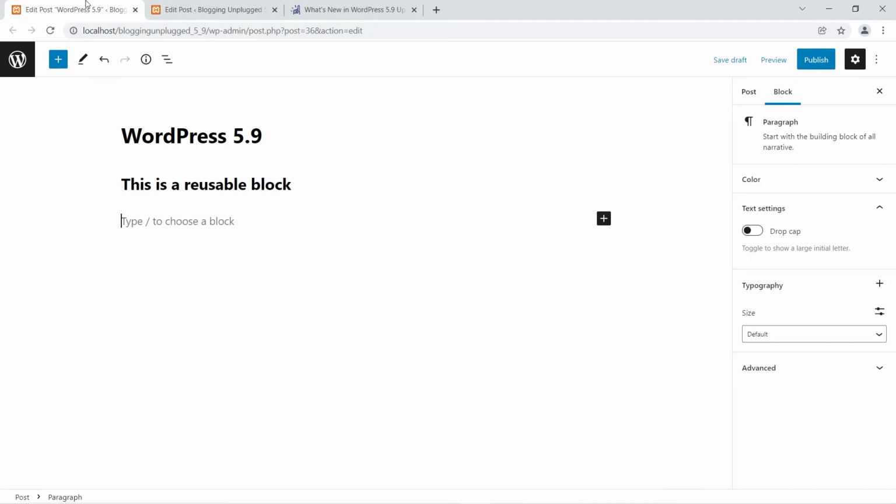Now the next change that you will see in the reusable blocks is the introduction of the convert to regular blocks option in the ellipsis menu. Before WordPress 5.9 this feature wasn't available in the ellipsis menu, it was just present on the toolbar. So let's just see it for ourselves.